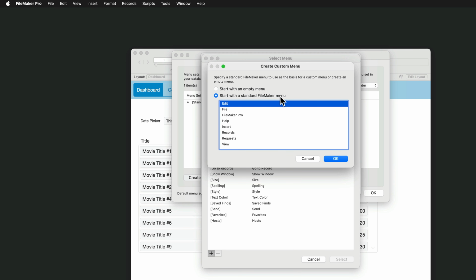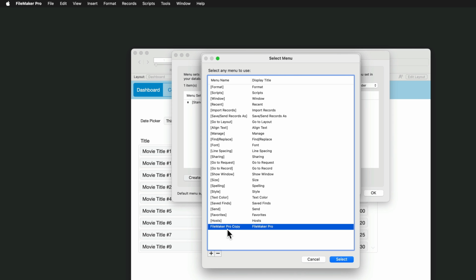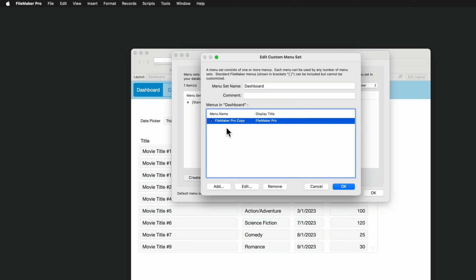We want to start with a standard FileMaker menu, saving us a lot of time from having to create each one of these small menu items. So we'll start with a standard FileMaker menu. I'll select FileMaker Pro and push OK. We'll look at this detail screen in a moment. Let's continue on and create all our menus first, and then we'll make some modifications. I'll push OK. Now we want to use this FileMaker Pro copy menu in our new menu. So I'll choose Select, and here it is. Here's our dashboard menu set, and our first menu is FileMaker Pro Copy. Let's continue on. We'll do the next menu.